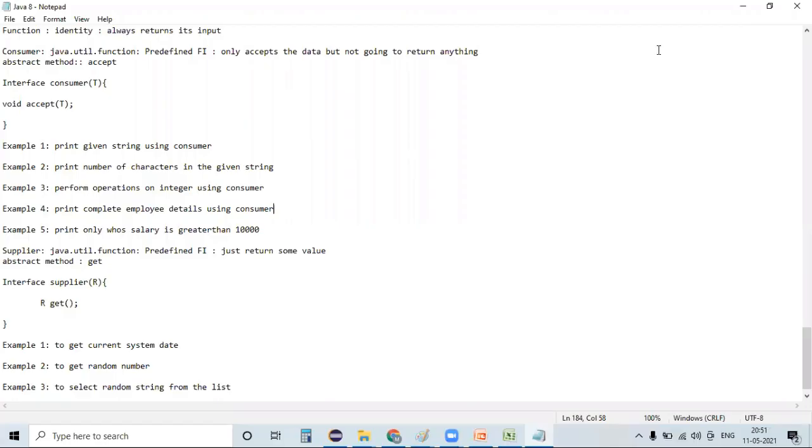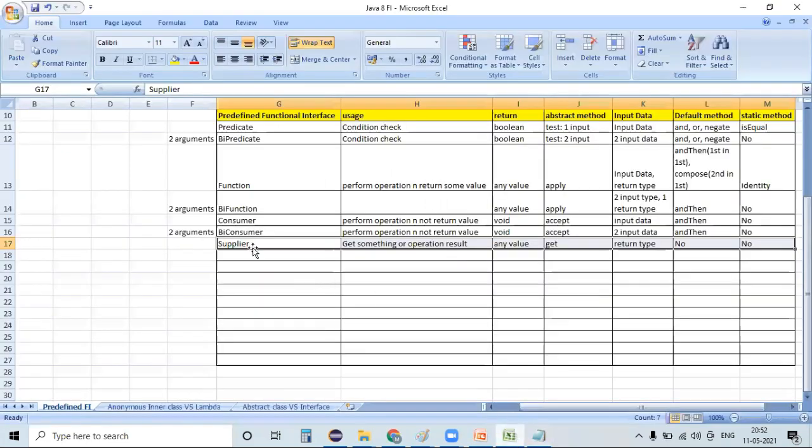Welcome back. As part of today's session, we are going to study Supplier, which is another predefined functional interface available in Java 8. The ultimate objective of this functional interface is that it will return something. This particular Supplier is going to return something. As it is a predefined functional interface, the abstract method that we have in this functional interface is get. So let me show you more details about this one.